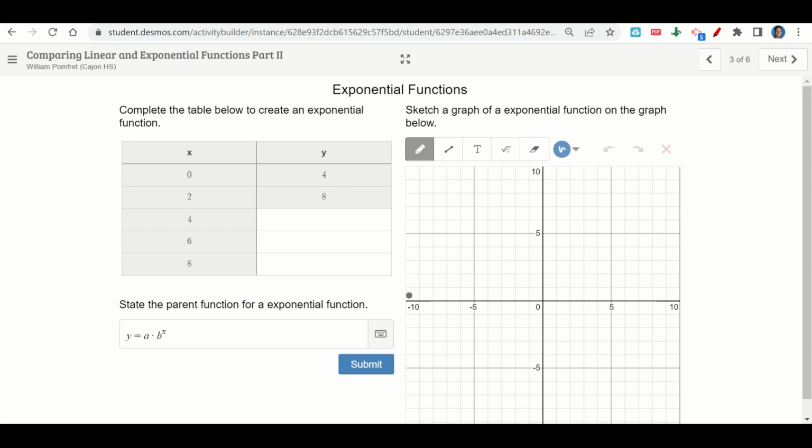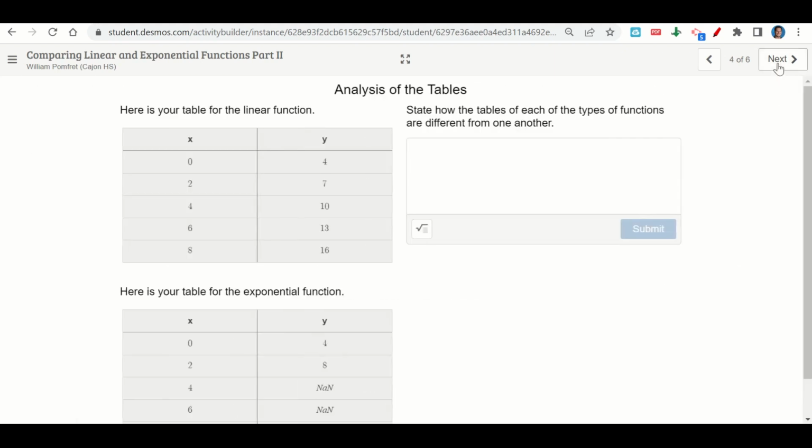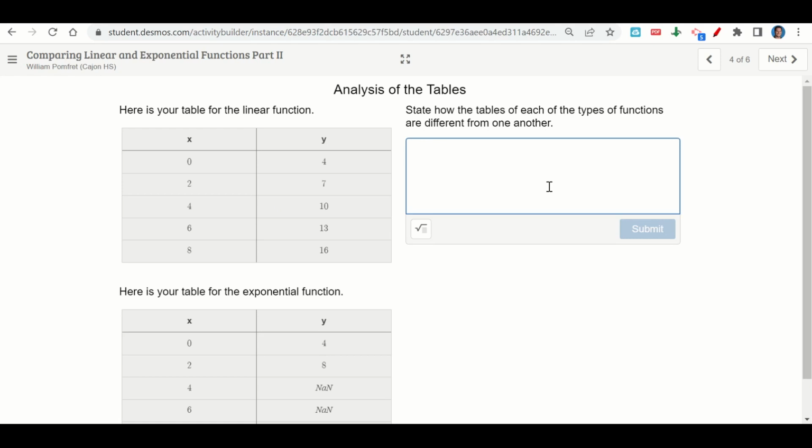So for this one, it should look something like this. So that would be the graph of an exponential function. And then we'll click next. It gives us our tables that we created, and we're going to state how they are different. Well, we already mentioned it. The x's should have a consistent change of addition, and with linear, the y's should also have a consistent change of addition, whereas with exponentials, they should have a consistent change of multiplication.